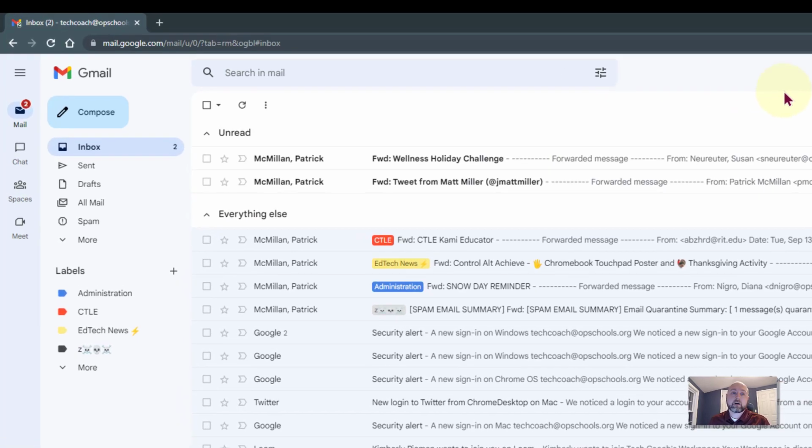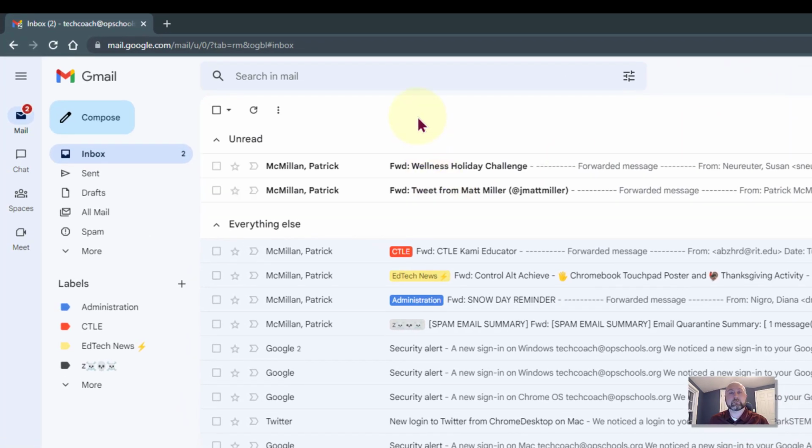So now that you have thought through what kind of labels you want to utilize in your Gmail for sorting your emails and finding them a little bit easier, now I'm going to show you how to filter them and automatically apply labels to those emails in your inbox when they come in so you don't have to manually do it every time. So I'm going to use this email as an example.